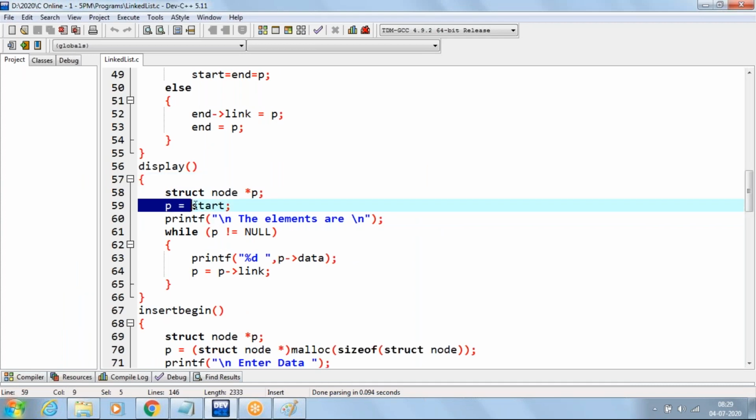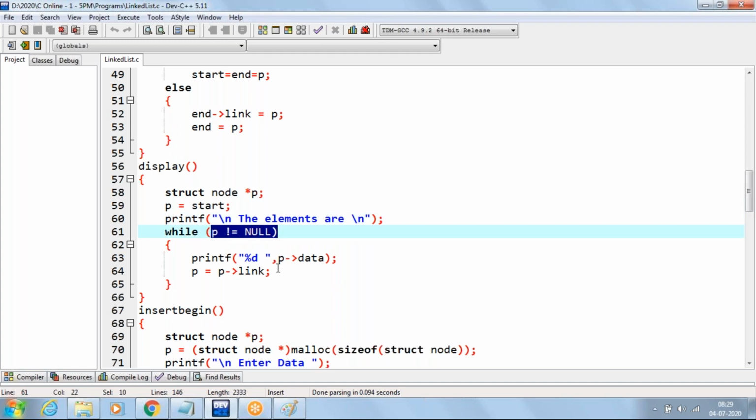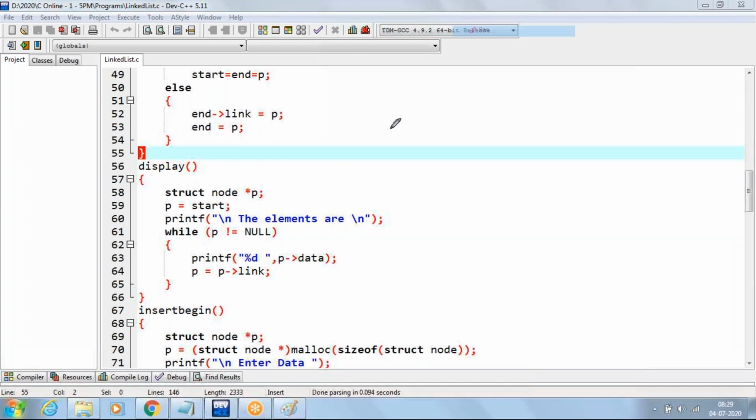Display. P equal to start means you are pointing to the start node. The elements are displayed until your P is not equal to null, I'm going to the next element. So we are printing P data. So it will print the data of 100. What is that? 10. Then P equal to P link. Now P is pointing to the second node. Again it repeats. P not equal to null, yes.